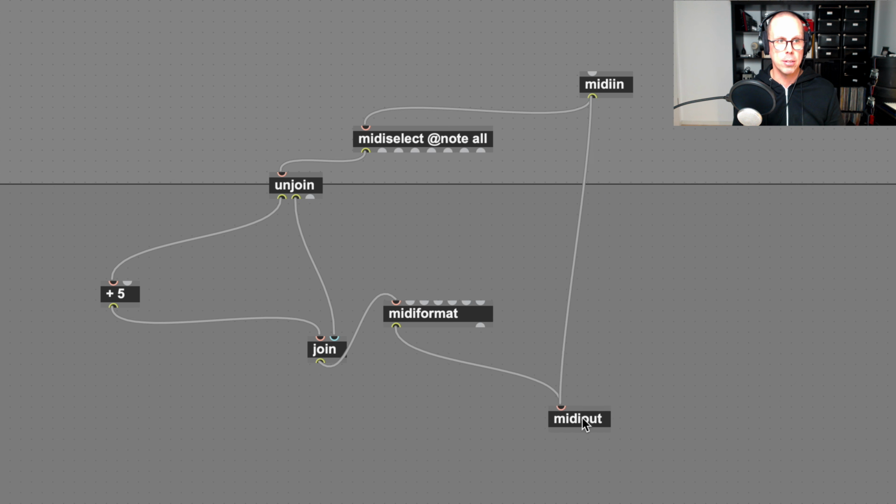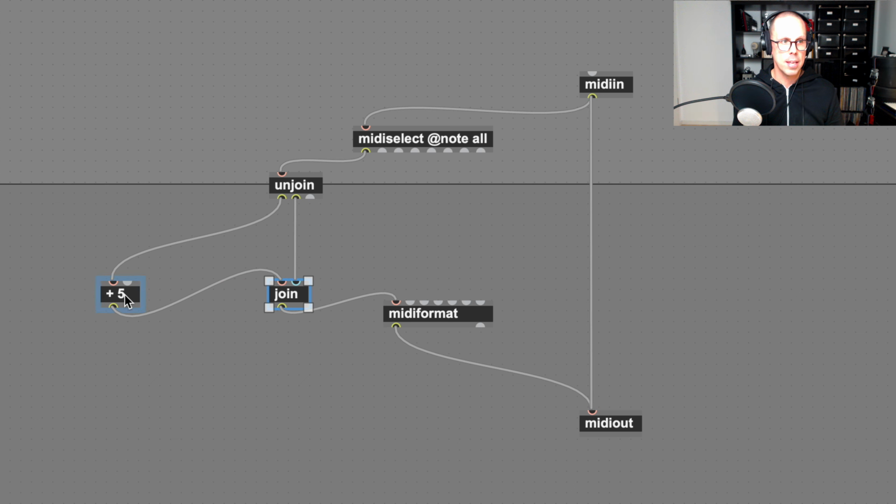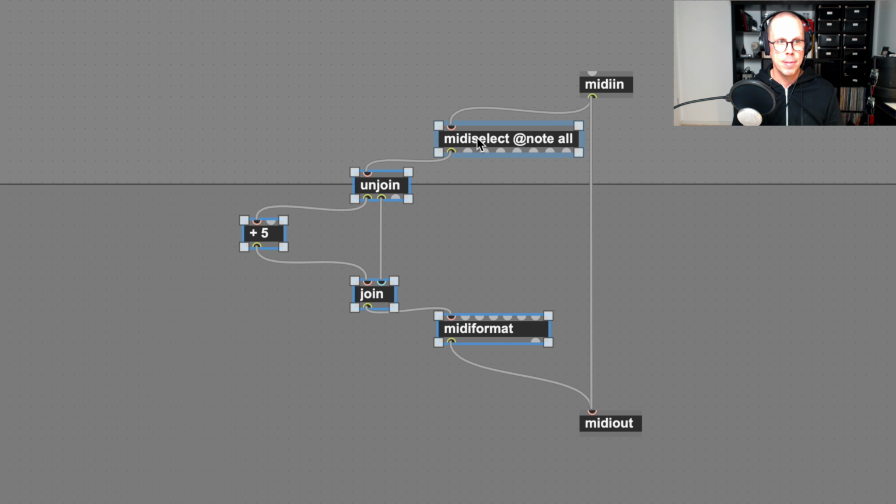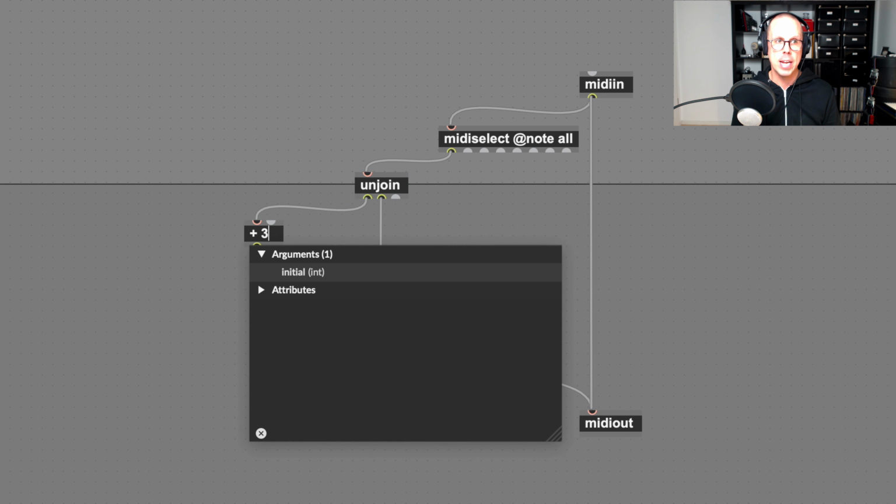Let's clean this up and make it look a little neater here. Different people have different ways that they like to make their patches look neat or not neat, if messiness is your thing. I try to make it so that the objects are flowing in straight lines as much as possible. All right. If we want this to be a different interval instead, we can change the argument in here.